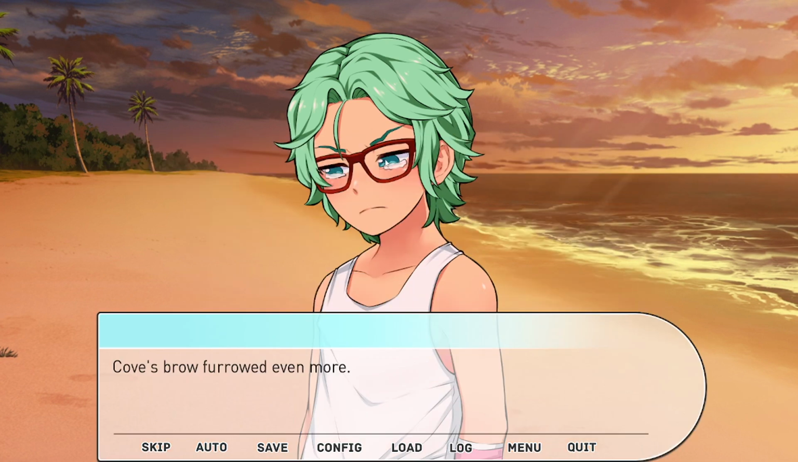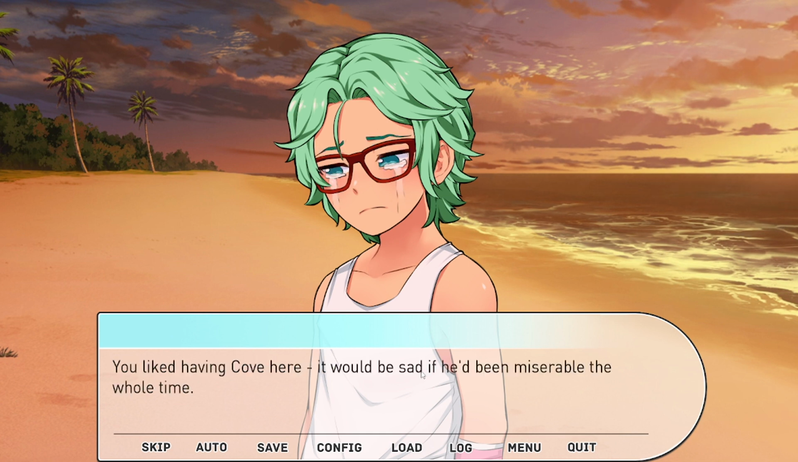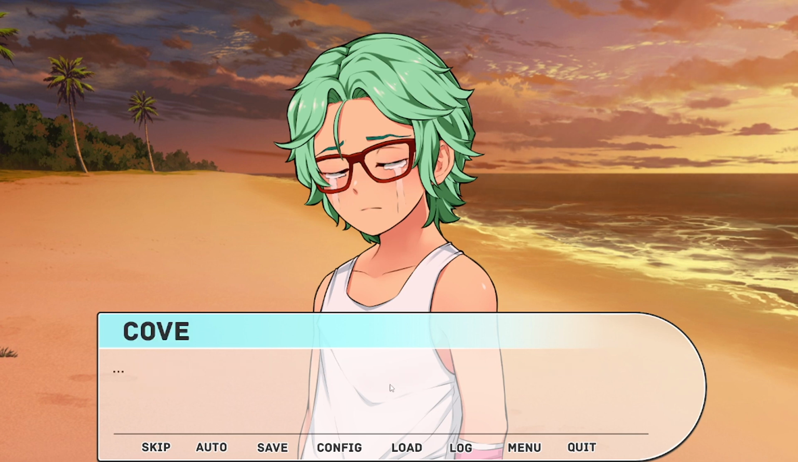Do you hate it here? Cove's brow furrowed even more. Then he shook his head. You felt a rush of relief fill you. You liked having Cove here. It would be sad if he'd been miserable the whole time.